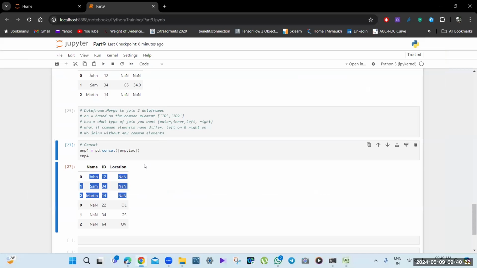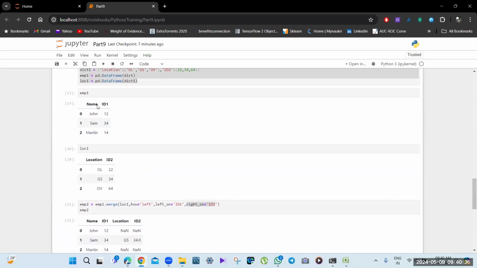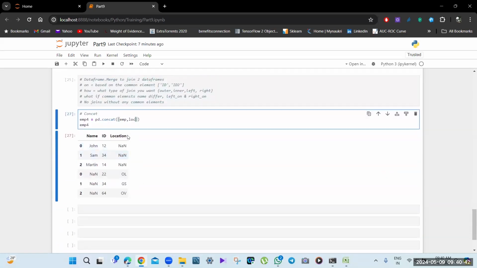Now if you come here and see this, are you able to look at it, right? On one table we have name, ID, and on another we have location, ID. So finally we have three columns: name, ID, location. ID is populated because ID is the common one, but for name, for three we have names, for three we have missing. For location, for three we have values, for three we have missing. So that is how the concatenation works.